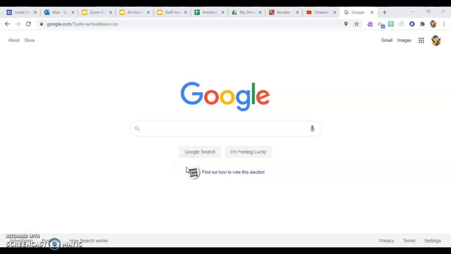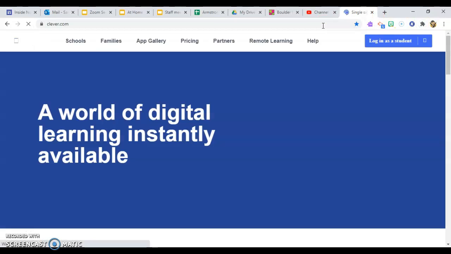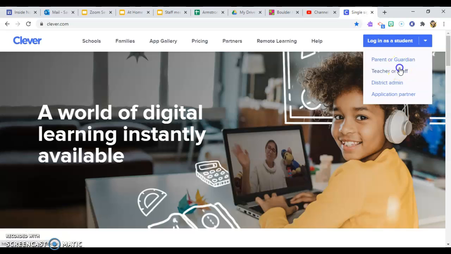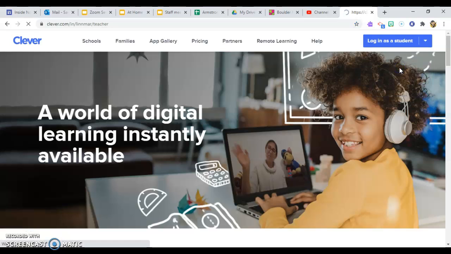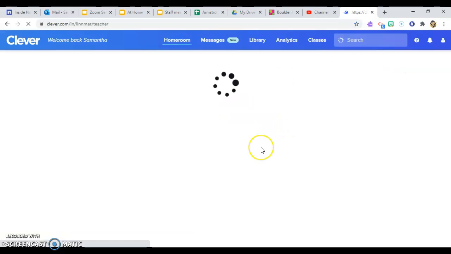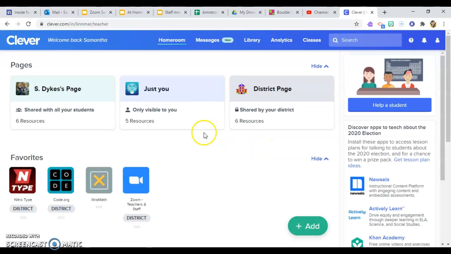Today I will share with you how to set up your meeting for conferences. So the first thing you will do is go to clever.com and then you will log in as a teacher or staff, and they prompt you to log in with the Active Directory, which you would then click on, and you will find your home screen.